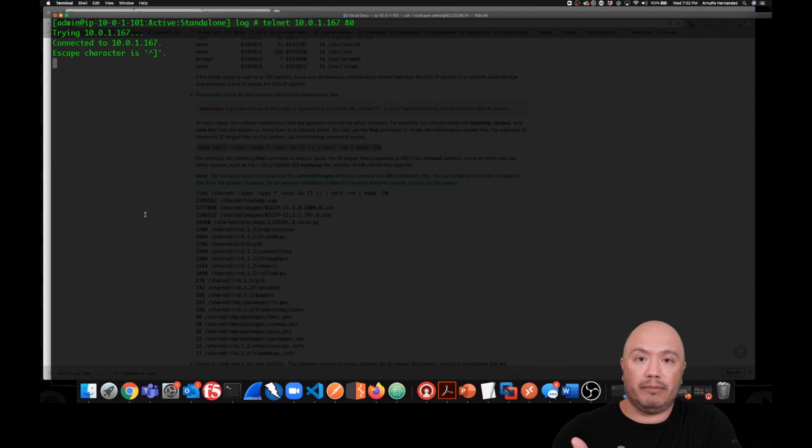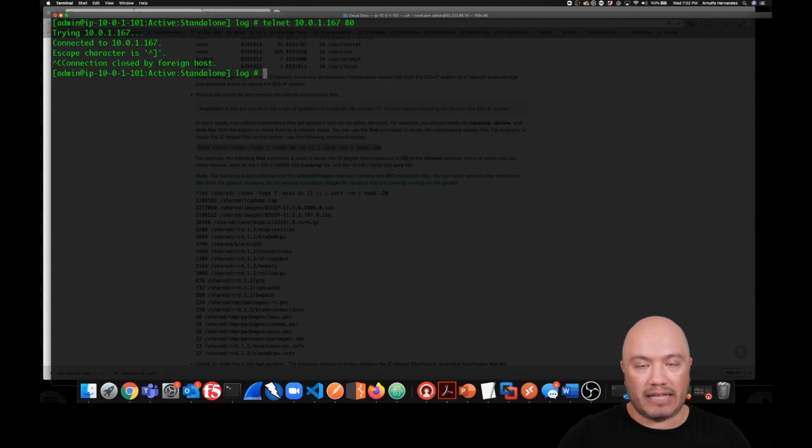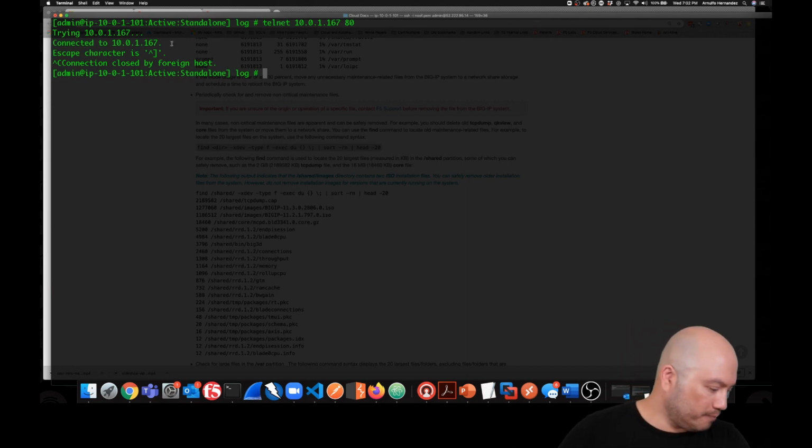I go ICMP, ping, I go Telnet, curl, and so on and so forth. So if I can connect to it, then I know I obviously can get to it and the port is open. So very useful tool, not going to get much, it's very basic. And you can do this on a Windows machine as well.